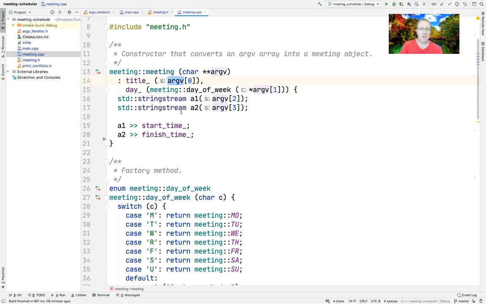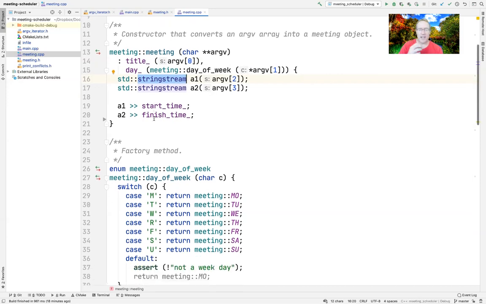And the way we do that is by using a string stream. So we create a string stream A1, which is argv sub 2, and then we make a string stream A2, which is argv sub 3, and then we go ahead and use the extraction operator to put the contents of the stream into the start time and into the finish time. So that's a little cleaner than using something like atoi, which is all full of weird problems if you give it the wrong kind of input. Okay, so that's the constructor that takes a char star star and converts that into a meeting.